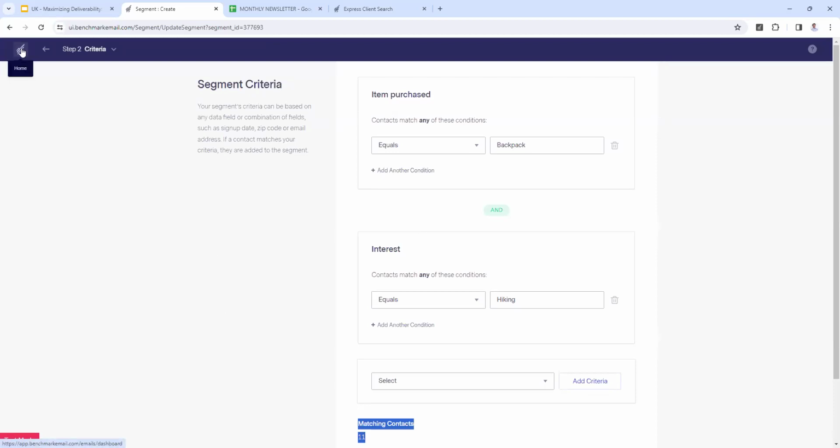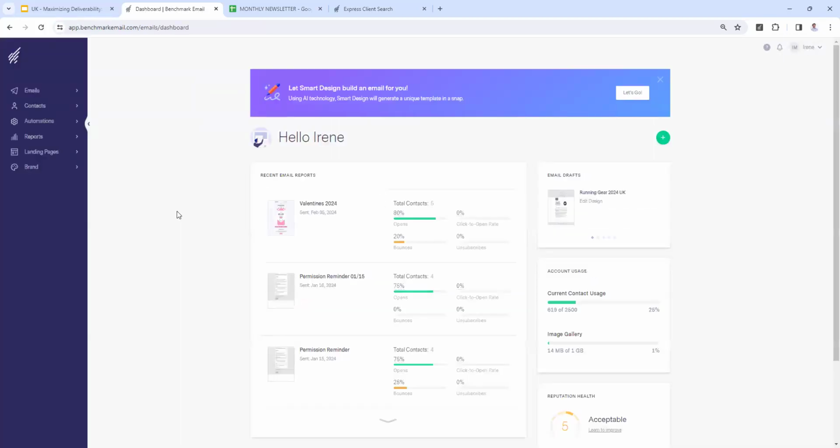Now let's go back. So why are we segmenting? This is what I'd like to show. We are segmenting to personalize. What does personalize mean? Well, we want to customize perfectly and personalize perfectly all our emails. Here's an email draft I have.